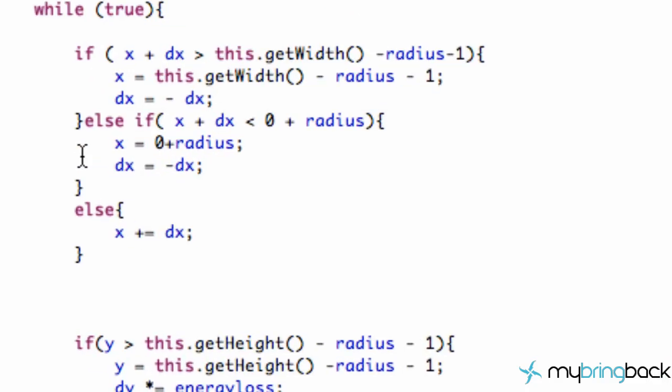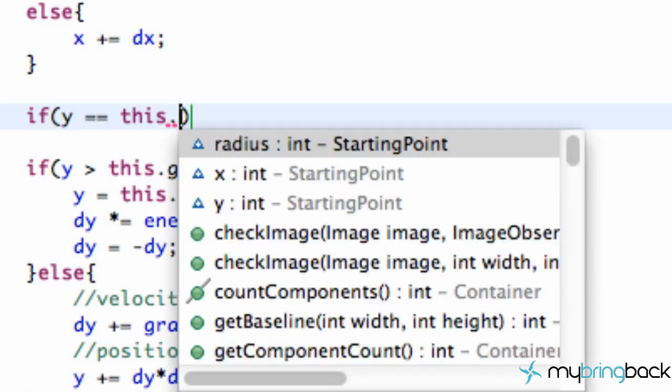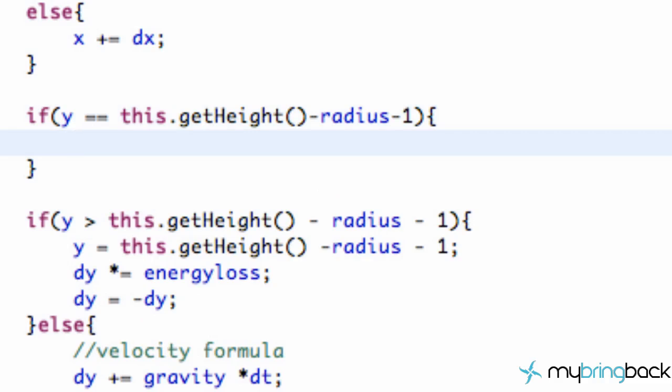So let's scroll down again to the run method. We're going to throw in an if statement above where we set up our y positioning, and we're going to say if y is equal to this dot get height minus radius minus 1. So if it's at the bottom of the applet, we're going to deduct some horizontal direction, kind of like we did when we had the ball bounce. And this time we're just going to slow the ball down every time it hits the ground, or if it starts rolling, it's going to gradually slow down as well.